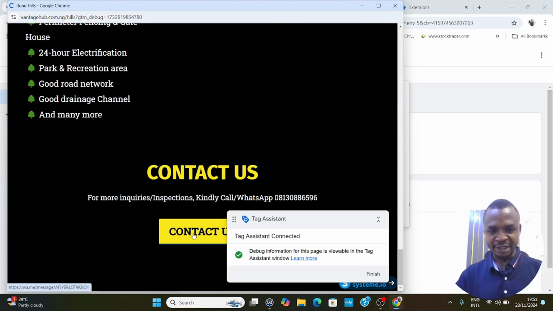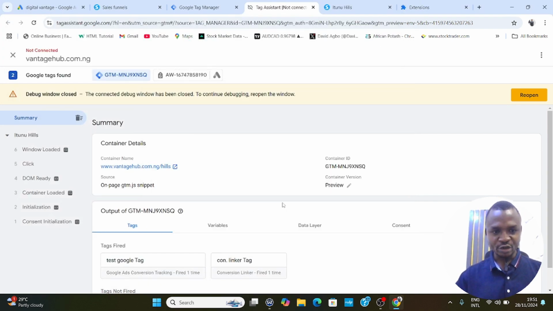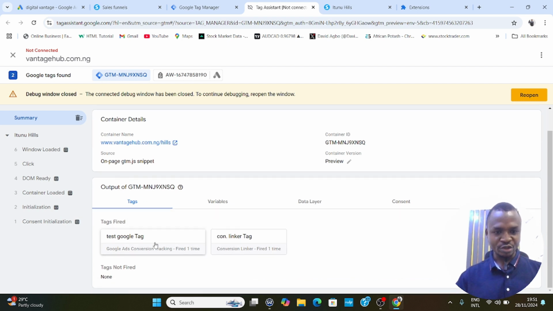So you see that our tag assistant connected successfully. Click on contact us because this is the button that we want to track to see if it is working or firing correctly or not. And I'm going to come back here, click on continue. So on this continue, you see that conversion linker has fired, tags fired, test Google tag. So this is our conversion tracking. You see that it has fired and the conversion linker that we just set up has fired too. Tags not fired, none.